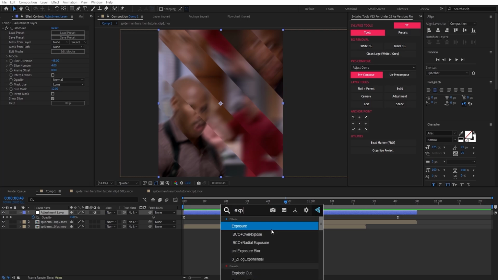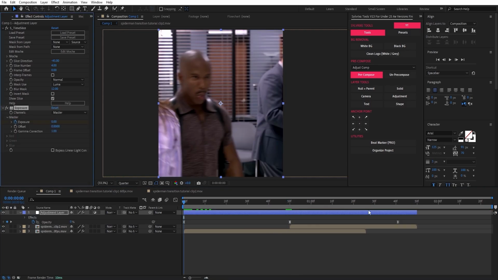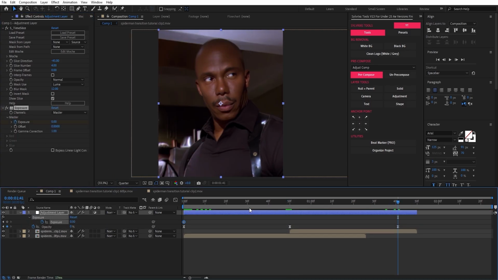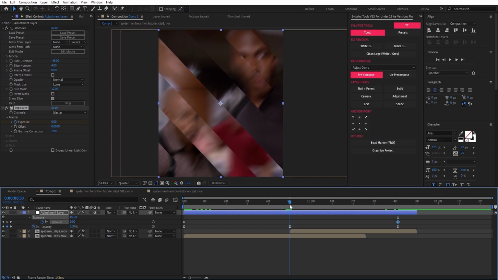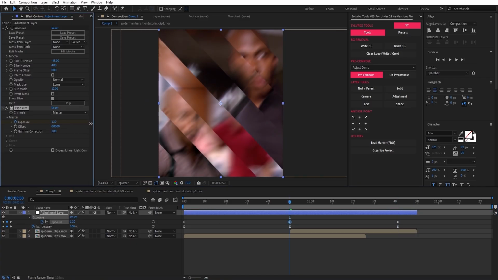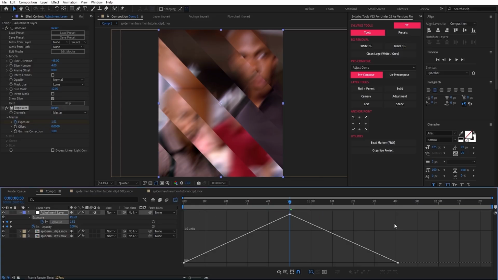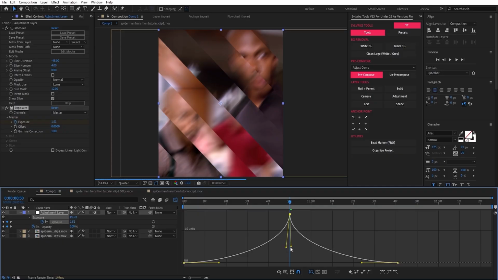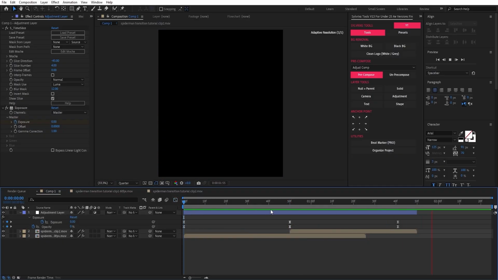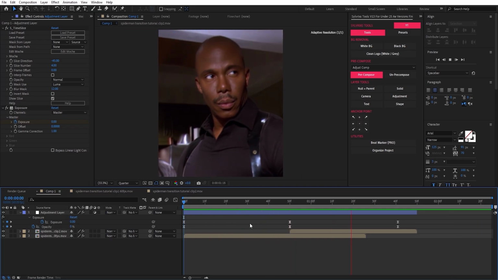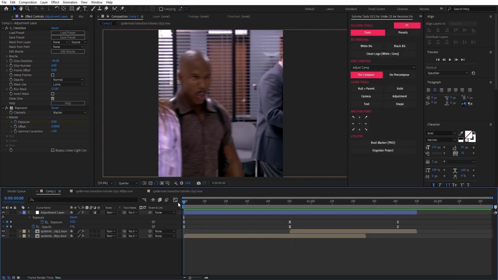Now you can also add the exposure effect. Set up the keyframes so they go from 0 to 1.5 and back to 0. Your graph should look something like this. This is the basic transition done. But if you want to take it to the next level, you can add zooms, shakes, and more movement.